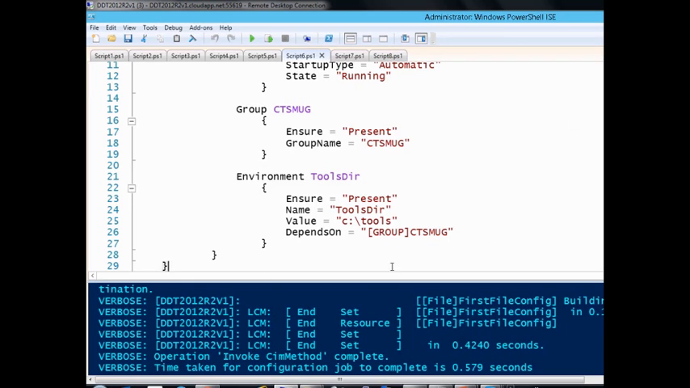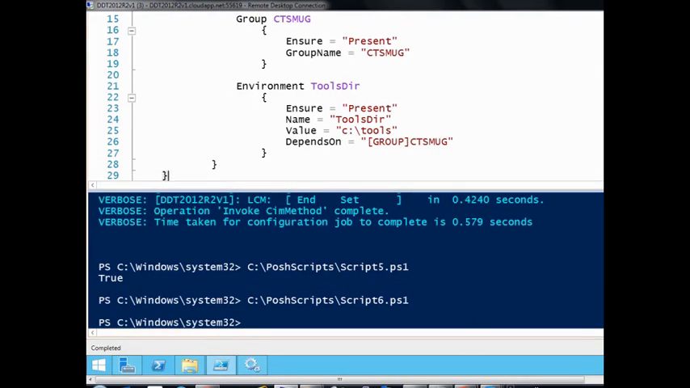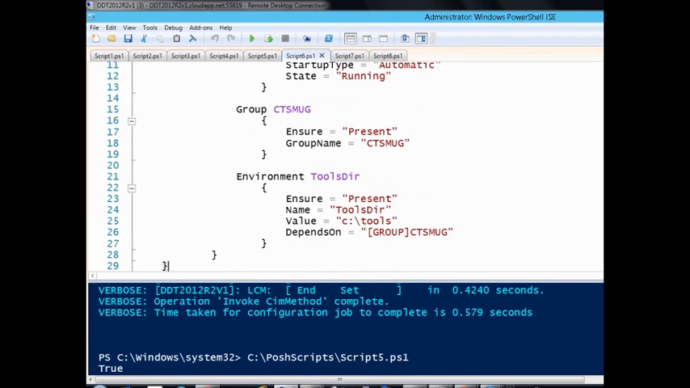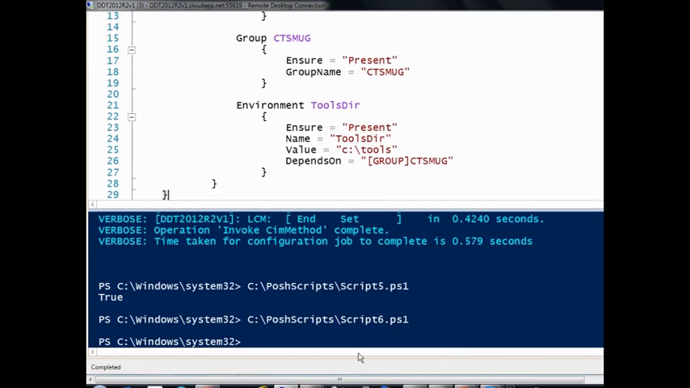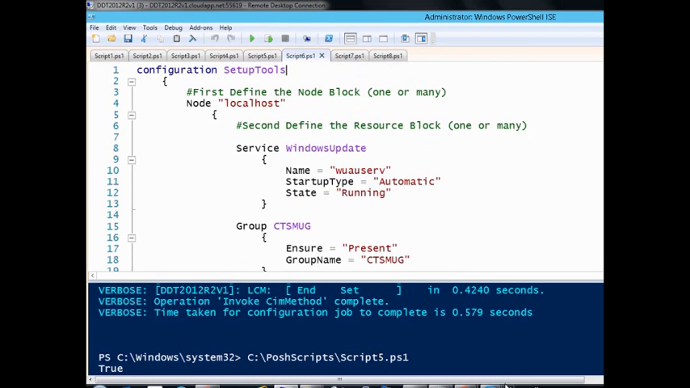Whoops. Oh, I just generated them off. Why did I not put that on there? What did I call this? Setup tools. You know what? Let me do this. Sorry, I didn't put the compile on there for some reason.